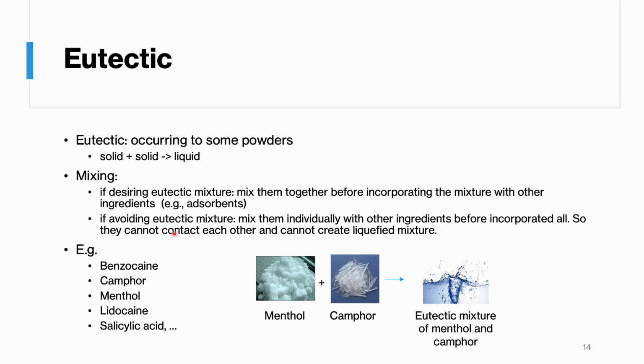Many kinds of ingredients can form a eutectic mixture when you mix them together, for example, benzocaine, camphor, menthol, lidocaine, salicylic acid, etc. If you mix menthol and camphor in a similar quantity, when you mix the crystalline forms well together, the mixture will turn into a liquid. And this is a eutectic mixture of menthol and camphor.